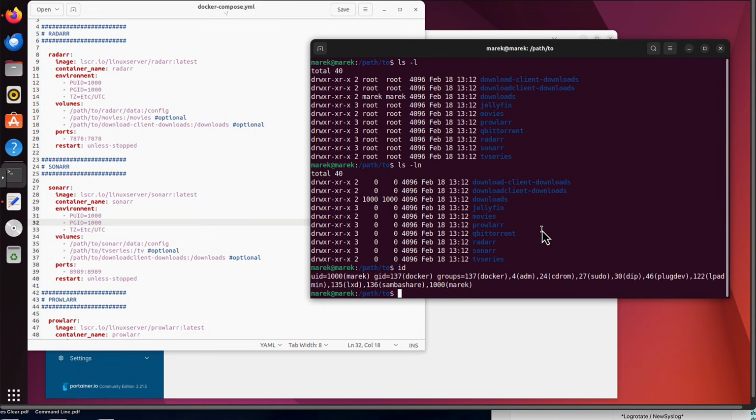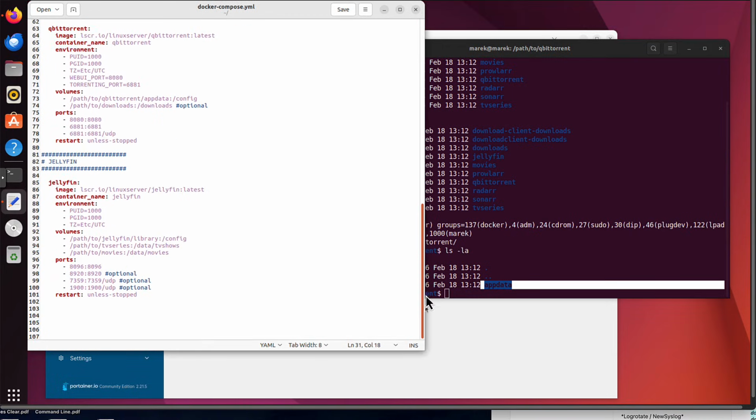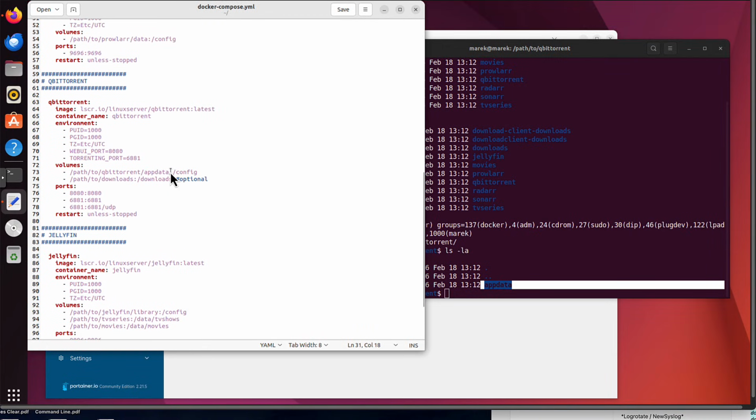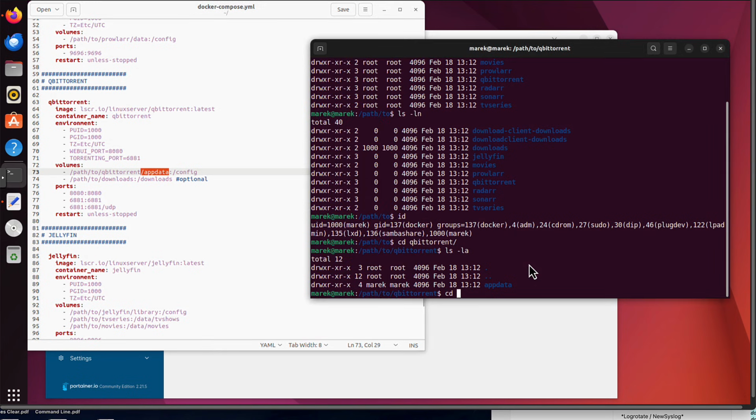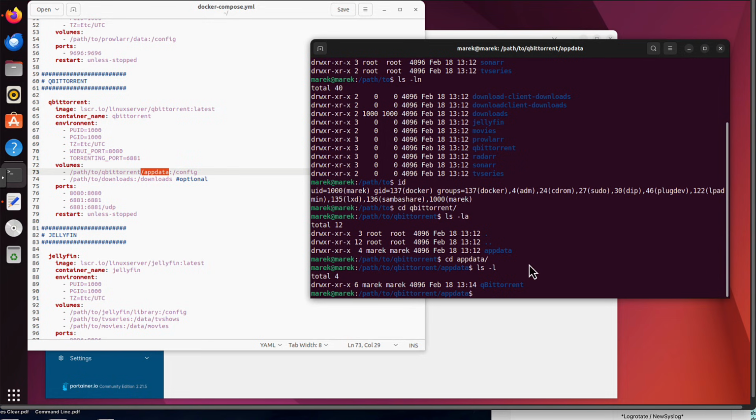But if I go, for example, to .qBittorrent, we've got another appdata, if we go back. So yes, that's another folder that was supposed to be created, appdata. So if I go to that appdata, that's another folder, okay.